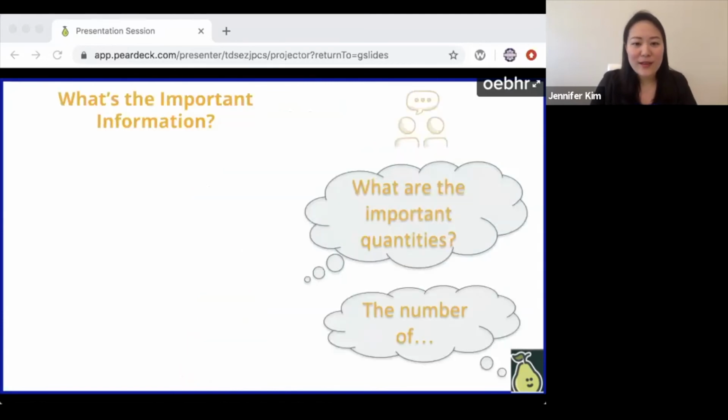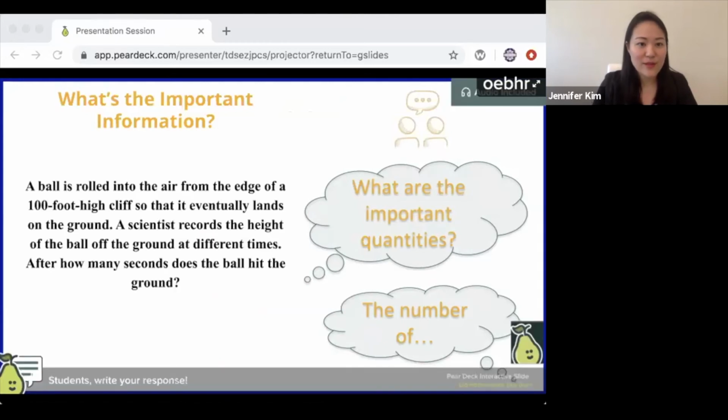And when you do that, think about what are the important quantities, and you might think about the number of something or the measure of something. Okay, so this is the third read. A ball is rolled into the air from the edge of a 100-foot high cliff so that it eventually lands on the ground. A scientist records the height of the ball off the ground at different times. After how many seconds does the ball hit the ground?